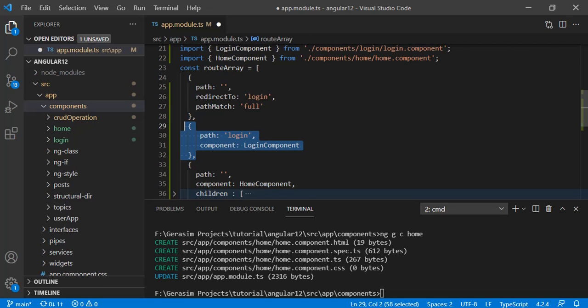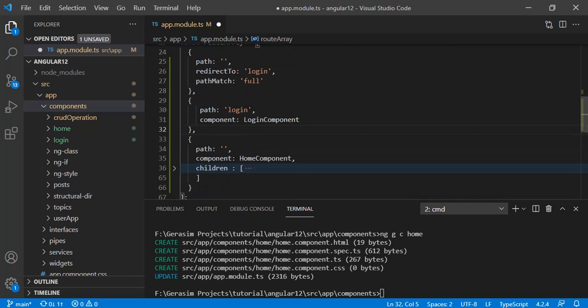Suppose you have another component which you need to access without login also, so you can create one more component here, one more route here. That will be without login, and for them the parent component will be your app component. But once the user has logged in, your parent component will be the home component. The home component will act like a container to show the contents or the routes, I mean the navbar and everything, after login.